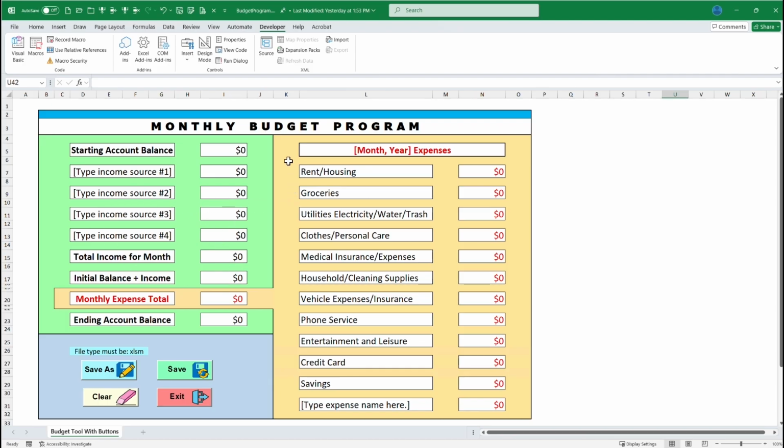The orange area indicates all the money you have going out of your bank account for a month. You might have rent or housing, groceries, electricity bills, and so forth. And let's look at the cell that says Type Expense Name here. Let's say last year your lawnmower broke. So this season you have to buy a new lawnmower. We will type lawnmower for the expense name and then type however much it cost here.